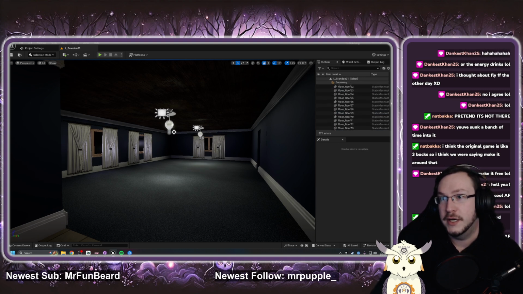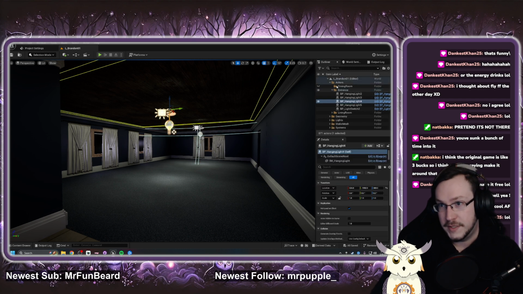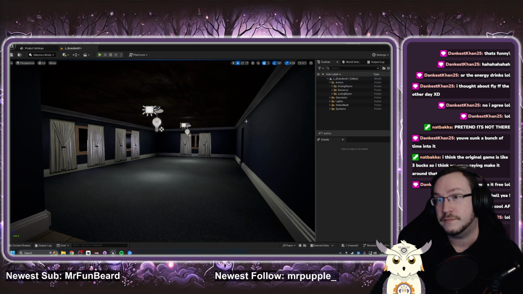Let's make sure our folder structure is where it needs to be. It's not. Let's go ahead and move that and that into the dining room.